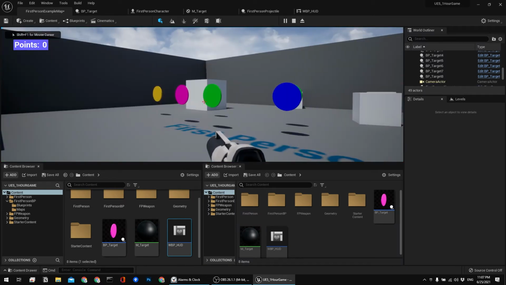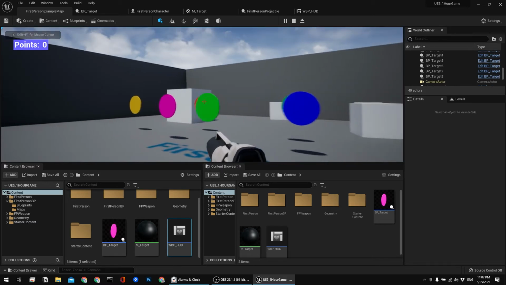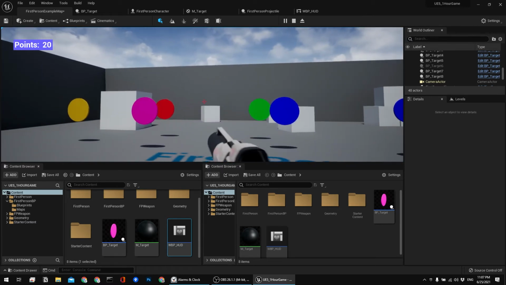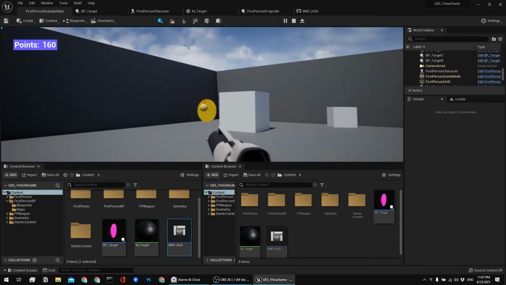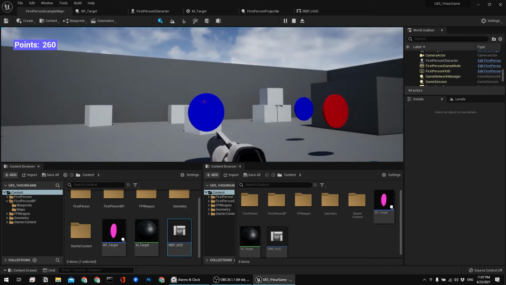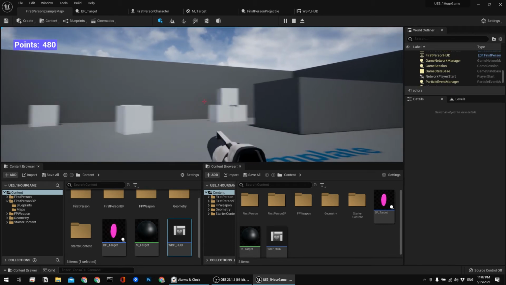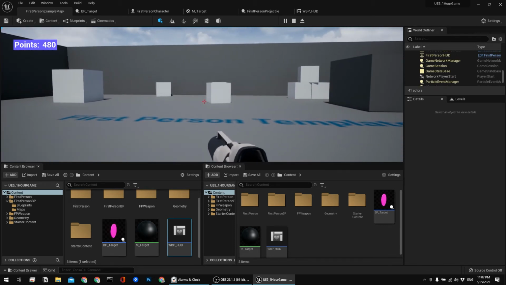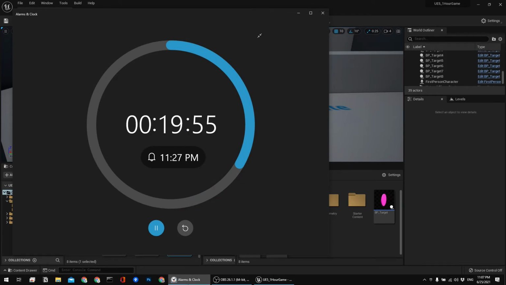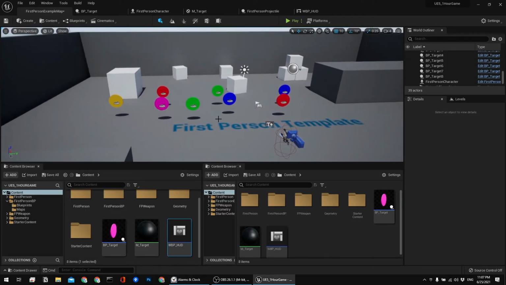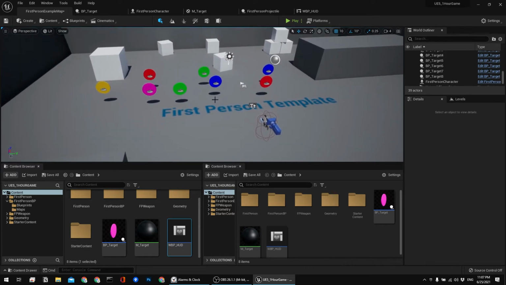Okay, we have 0 points. That's good, because we do have 0 points. 20, 120, 160, 240, 160, 300, and so on and so forth. Okay, let's see how we are doing with the time. Almost 20 minutes. Okay, let's try to make our game as interesting as possible.